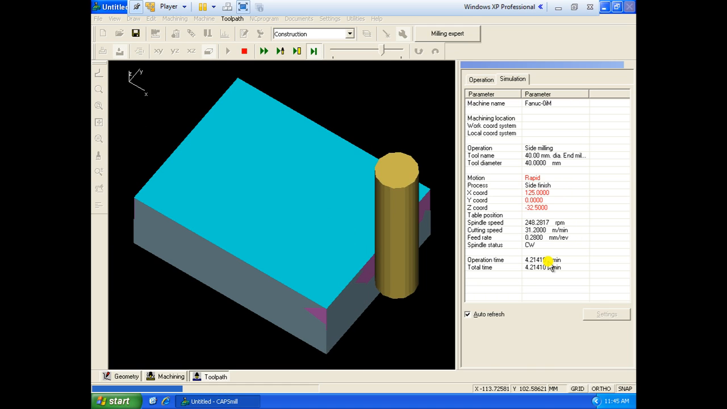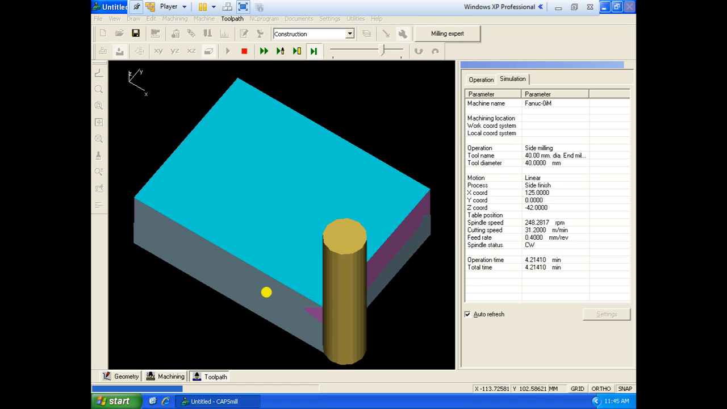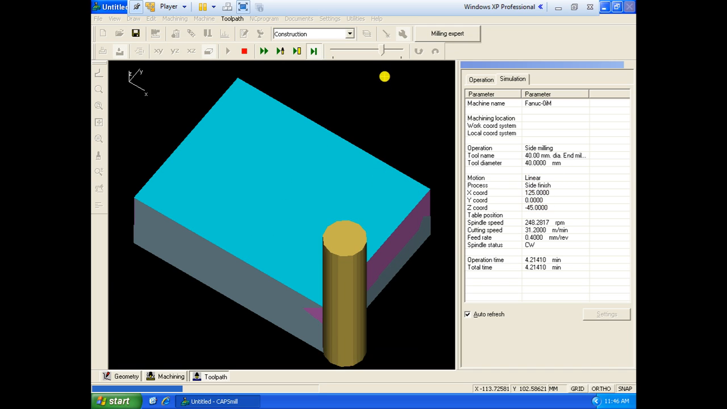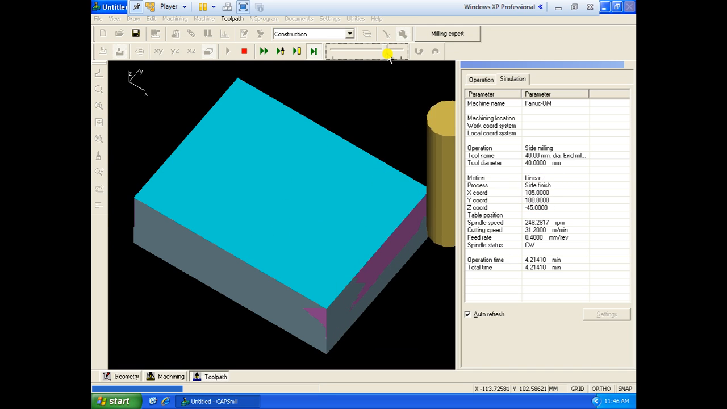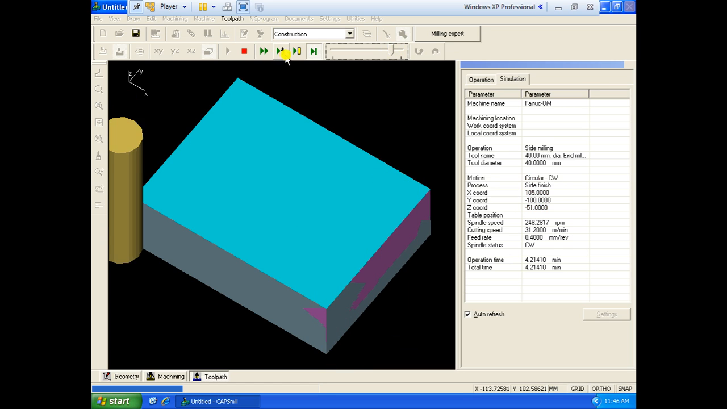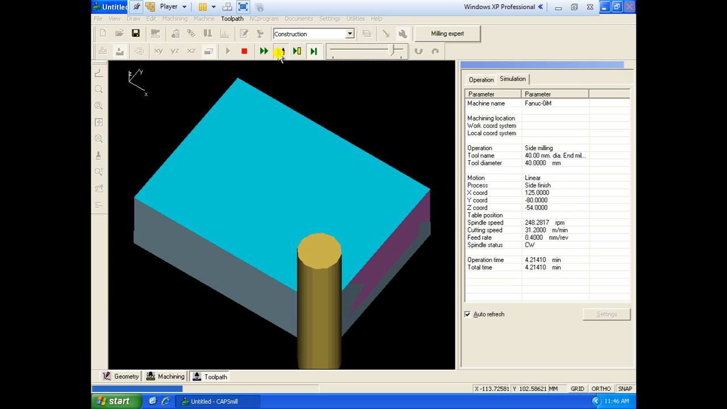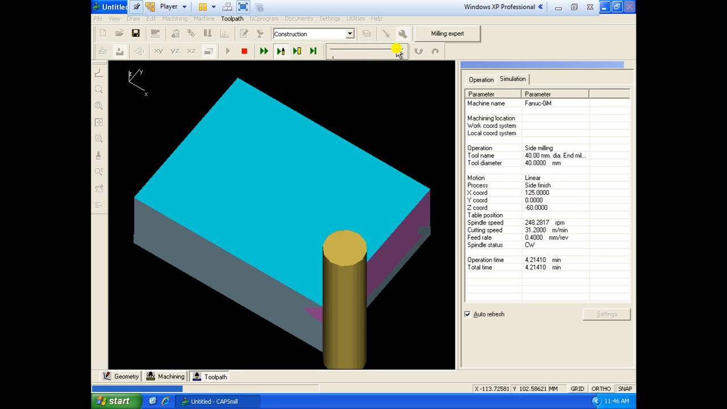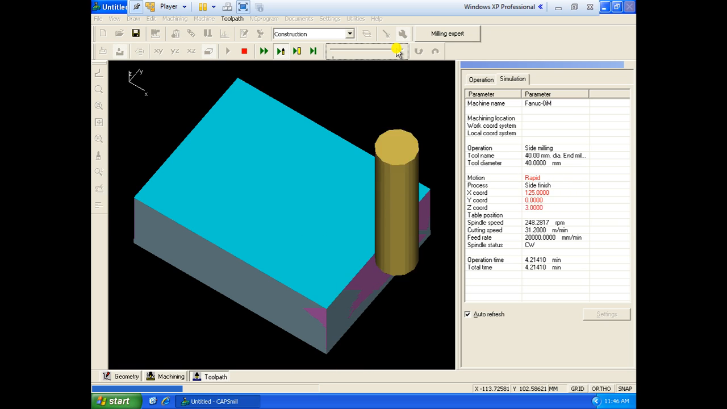If you select a small tool, it requires more passes, or more time, in order to complete that particular process. I'll just speed this up. Or you can go to the next tool. It will stop after this tool.